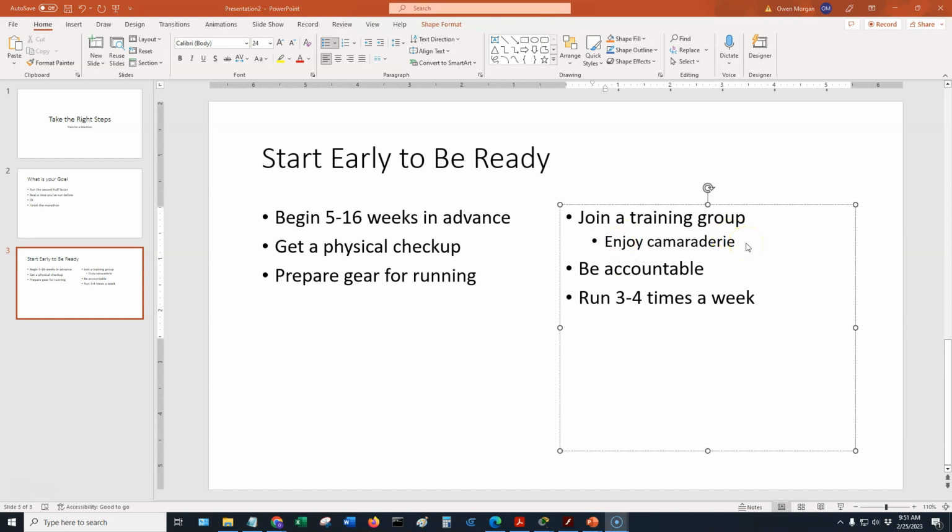We can also go up and change this by menu item. So I'll go ahead and choose this line. I'll move up to the Paragraph area and we'll choose the Increase Indent button, and this will increase it as well.